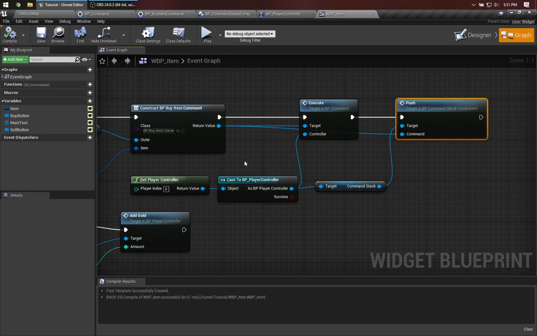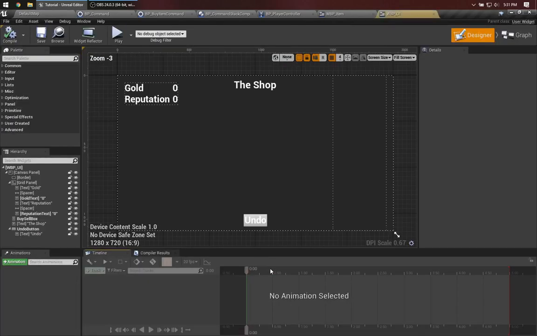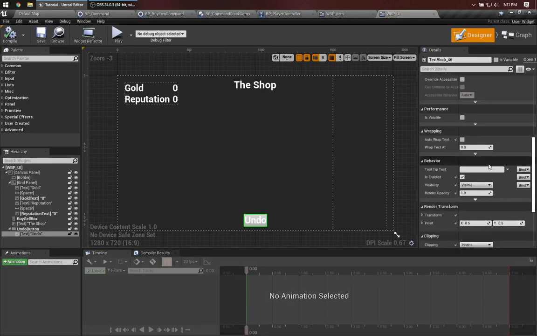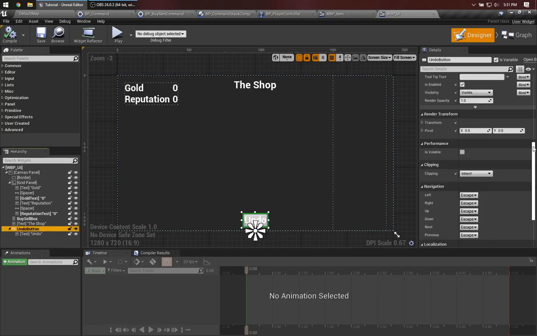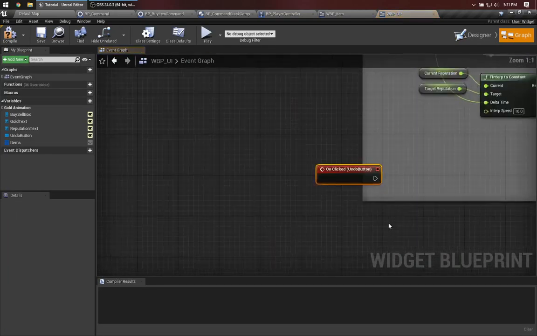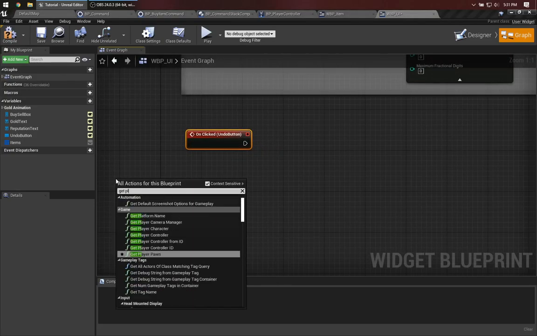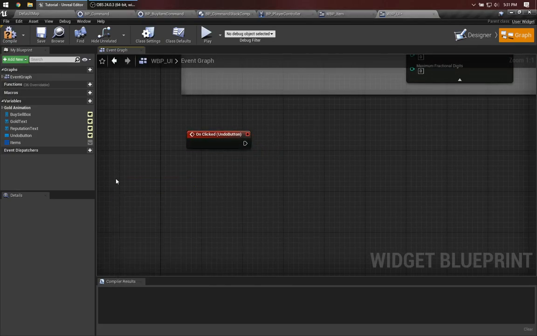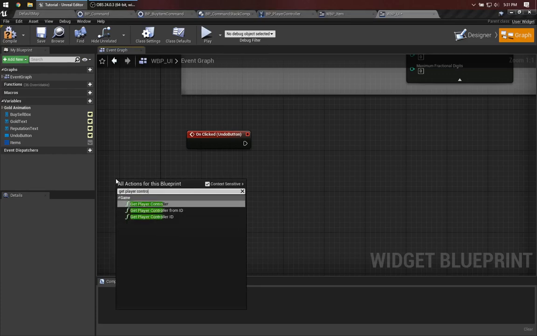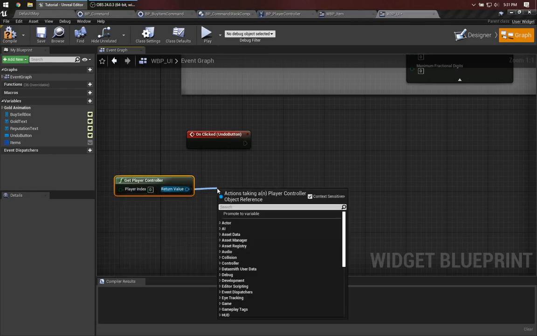Good. Well, that gives us enough pieces here that we can implement the undo button. So let's go back there. Here it is. That's the button. Okay, when undo is clicked, let's get the player controller.